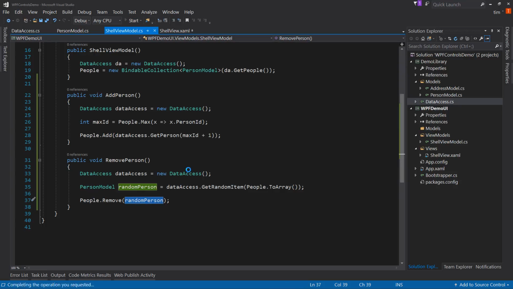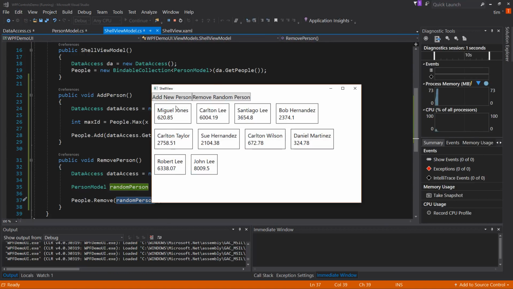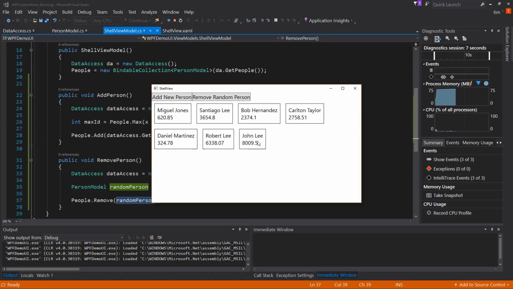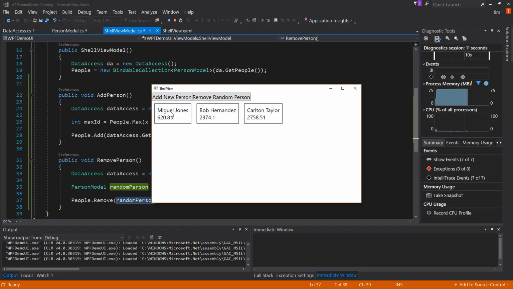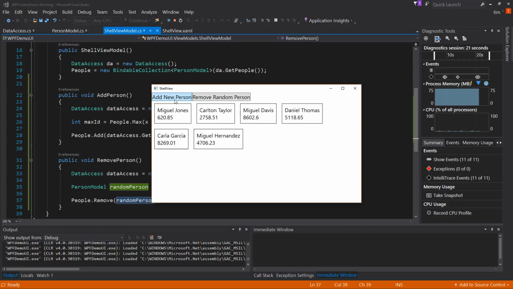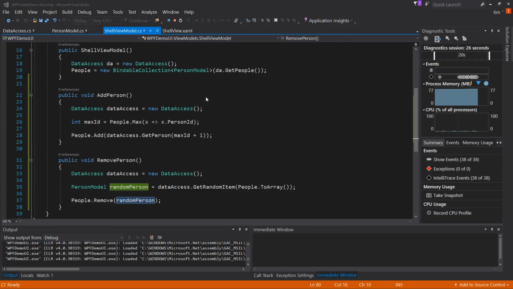So with that being done, those 3 lines of code, we can now remove a random person. Notice John Lee is at the end. John Lee is still at the end, but somebody else is missing. Now if I go low enough, I've got Miguel, Bob, and Carlton. And Bob is gone now. Goodbye, Bob. Okay, so there we go. Now we have the ability to add and remove people, and notice this list works just fine.